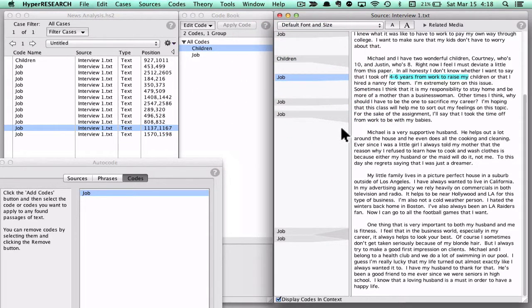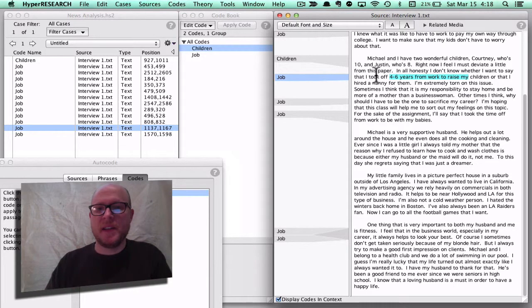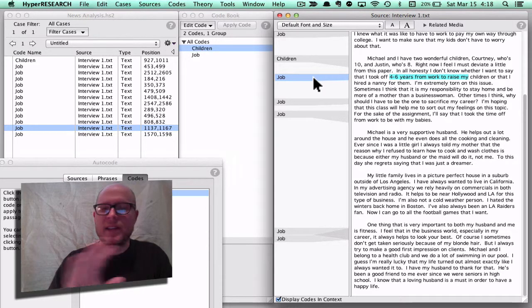Now you'll see here that this is a good example of where auto coding is not all it's cracked up to be sometimes. "Took off 4 to 6 years from work to raise my children." Now that's talking about someone's job, but what if someone was talking about the work it takes to raise children? They're not actually talking about an external career, but they're talking about just the process of working, not a job. The autocode can't distinguish any of that.